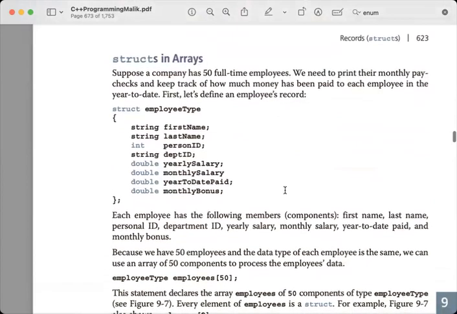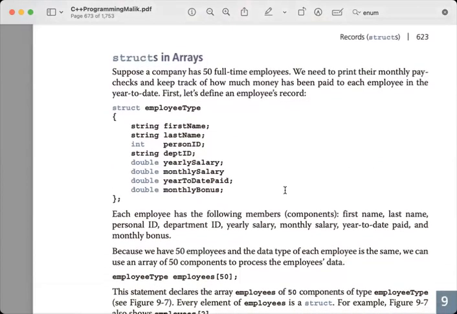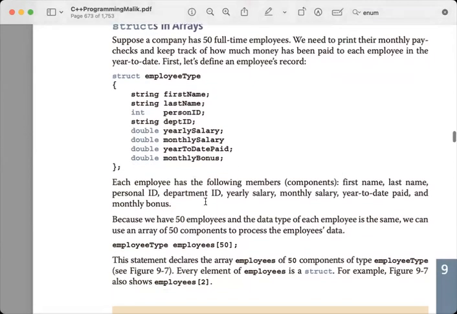Here's another example. We've got a company that has 50 full-time employees. We want to print their monthly paychecks and figure out how much money has been paid to each employee in the year to date. So we're going to define this record here, the record for each employee type. It has the first name, last name, their ID, their department ID, their yearly salary, monthly salary, year-to-date paid, and monthly income, all of those things. So this is what we did in the homework example. We're making an array of these.